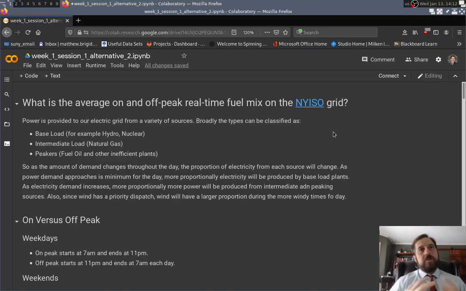Okay, here's another question you might get as a financial analyst. What is the average on and off peak real-time fuel mix on the New York ISO grid? So let me explain what that means. The New York ISO, ISO is independent system operator. So this is who operates the electric grid in New York State.